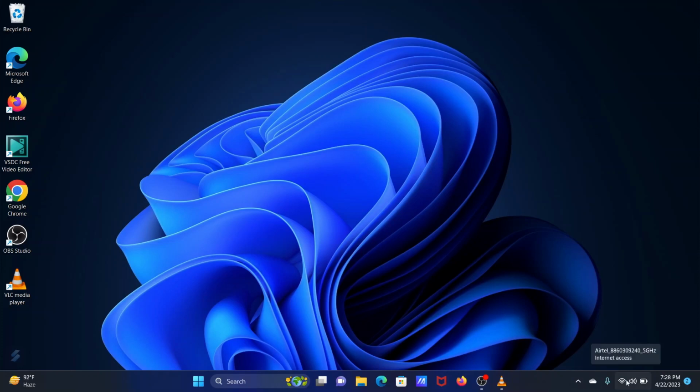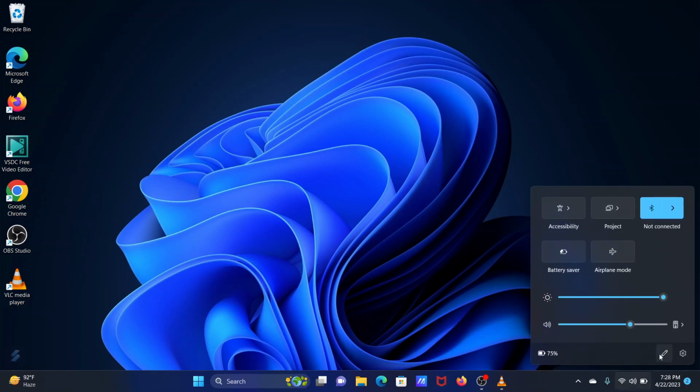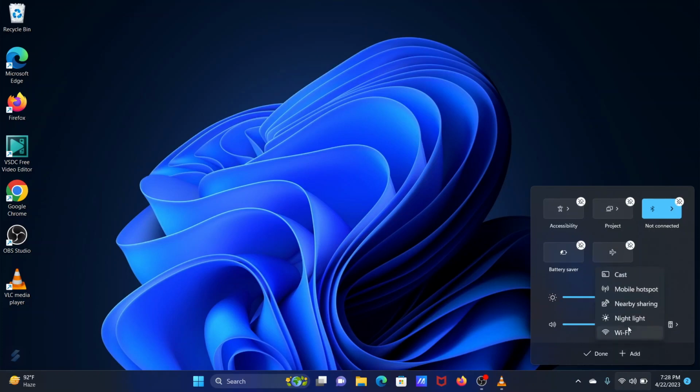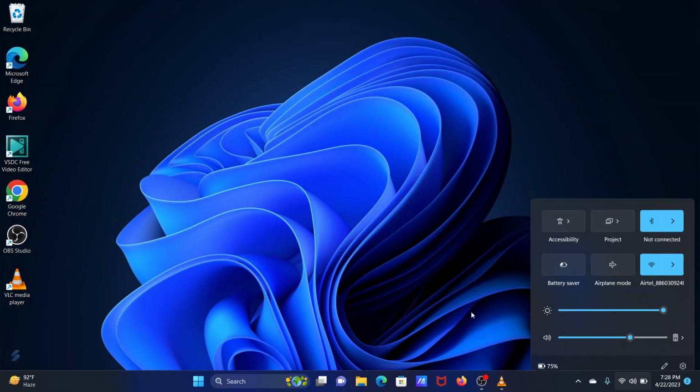The first solution is to add the icon from the system tray settings. Click on the system tray to open the list of options. Click on the pencil-like symbol. Click on ADD. Select Wi-Fi from the list. Click on Done. The Wi-Fi symbol should appear now.